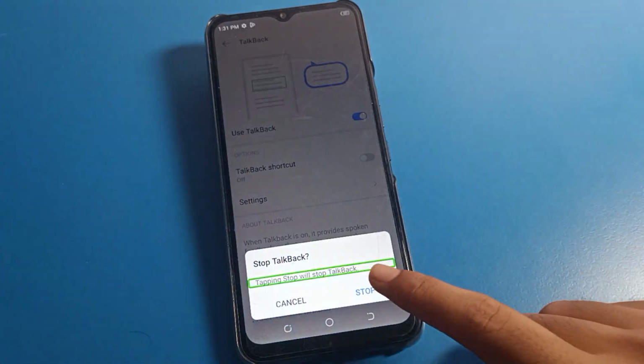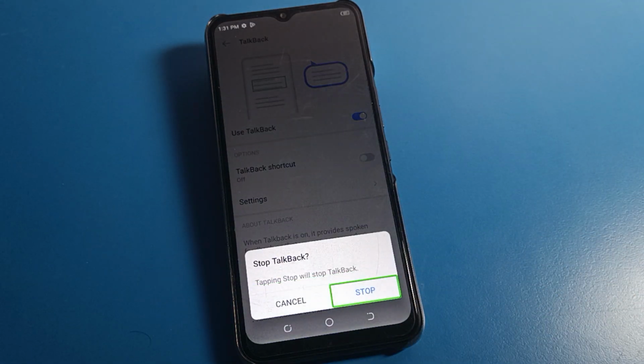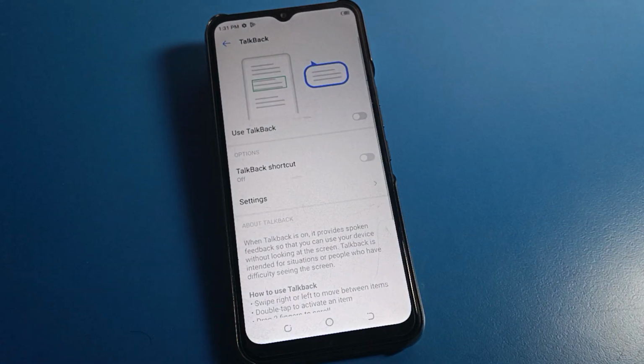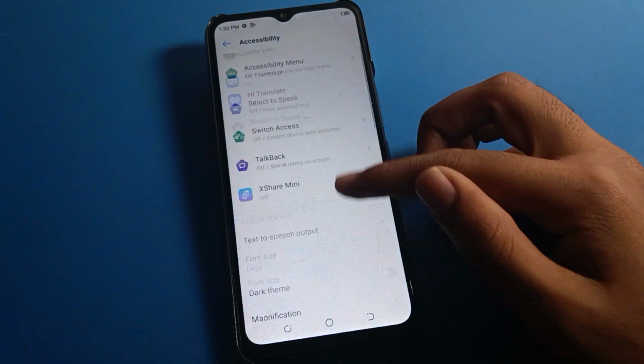Then you can see the stop button. If you want to stop TalkBack on your device, double tap here and you can stop TalkBack on your Tecno mobile. Now you can use your phone without TalkBack.